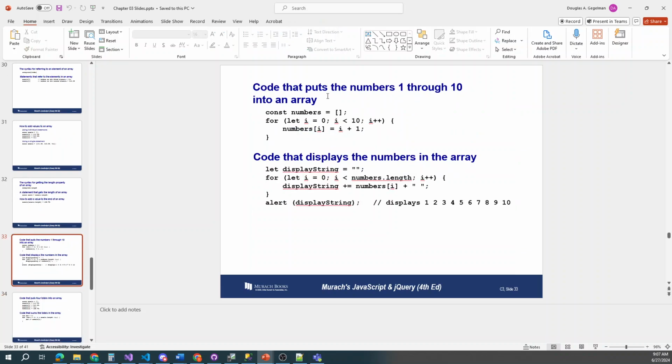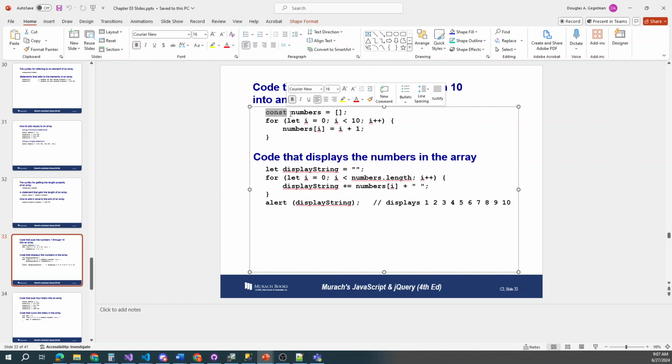Code that puts numbers 1 through 10 in an array. Again, pretty straightforward. A constant, give it the name of numbers, square brackets saying, hey, this is going to be an array. Do a for loop, let I equal 0, I is less than 10, walk through it, take our array numbers and put the value of I in there, and then keep adding 1 to it each time it goes through, and it should display eventually 1 through 10 like it does down here.